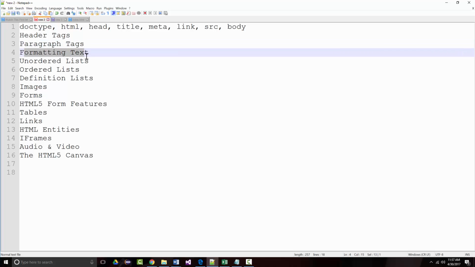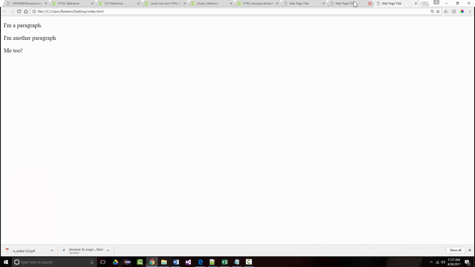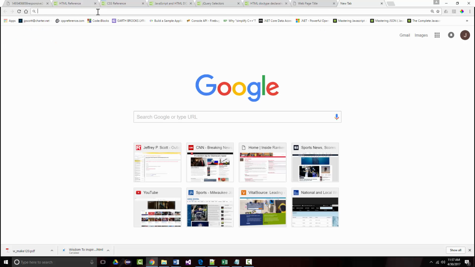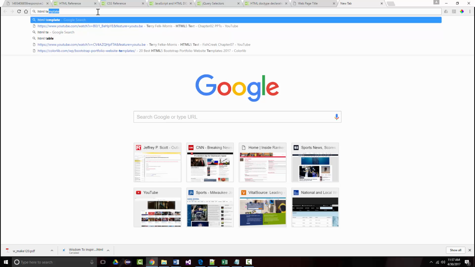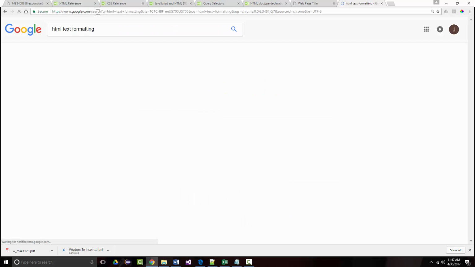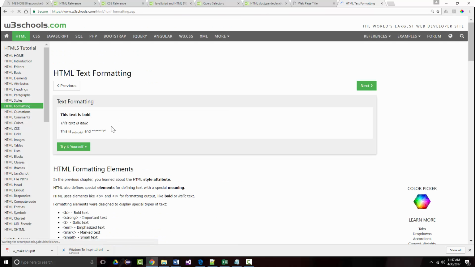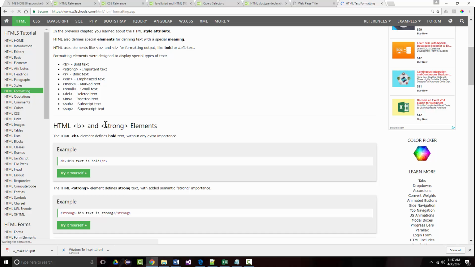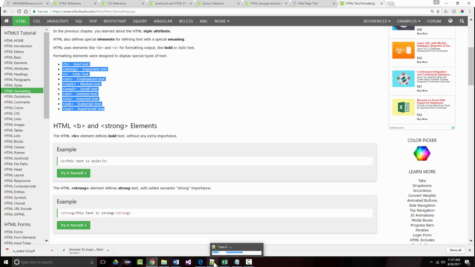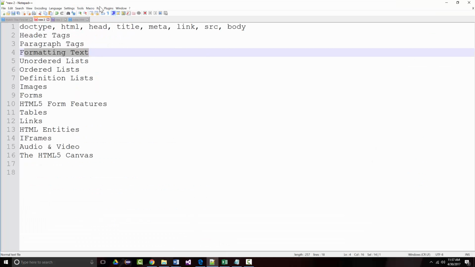Formatting text. Well, I've started to show you this already, but when you start going in here, you can look and you can type in, for example, HTML text formatting. And one of the first things you're going to find whenever you do this is going to be W3 Schools. All right, let's look at each one of the ones that they mention here. So let's copy these, and we'll throw them in here.